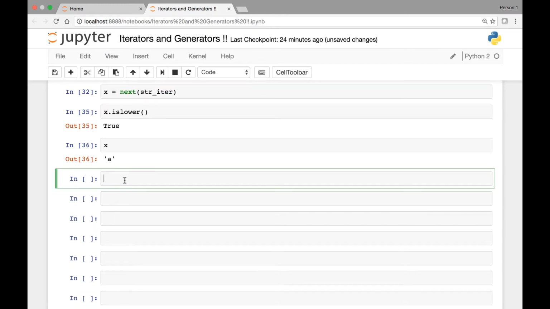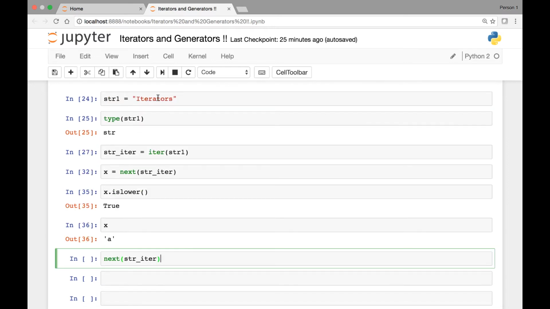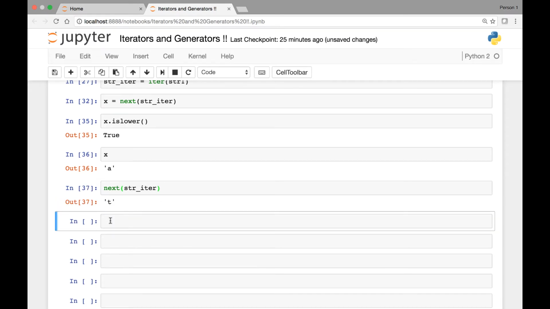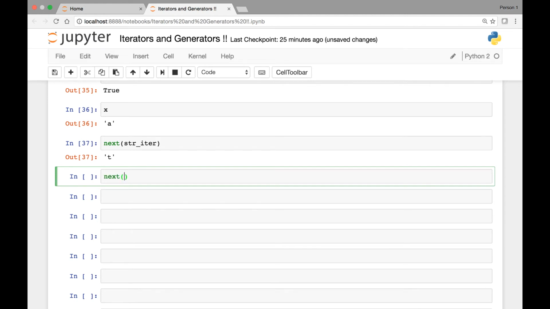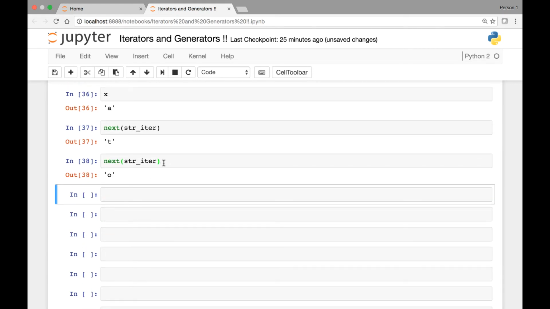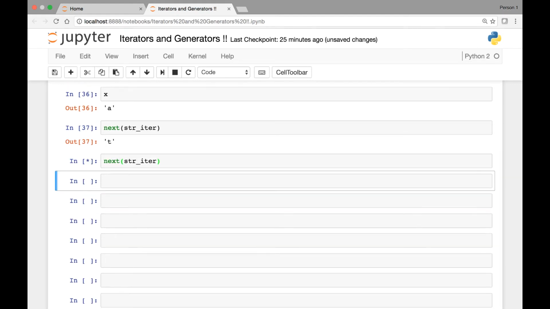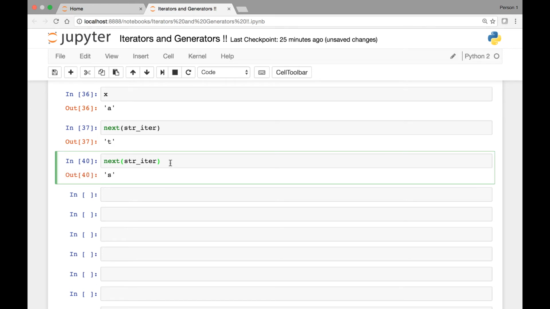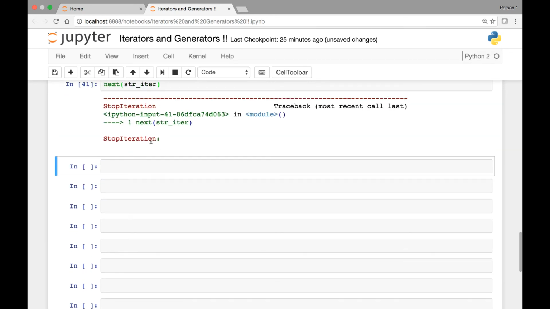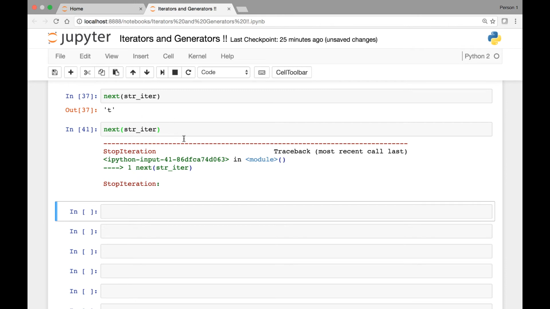A, right? Now let's call our next function and pass our string iterable object. Remember, last time we printed a, right? This time we'll get t, because the next function remembers where it left off last time. And then if we call the next method on our string iterable object, we get O, and then next R and S. So if we call it again, we get R, and finally we get S. After this, we get the StopIteration exception, right? So now we know that the iteration is over.